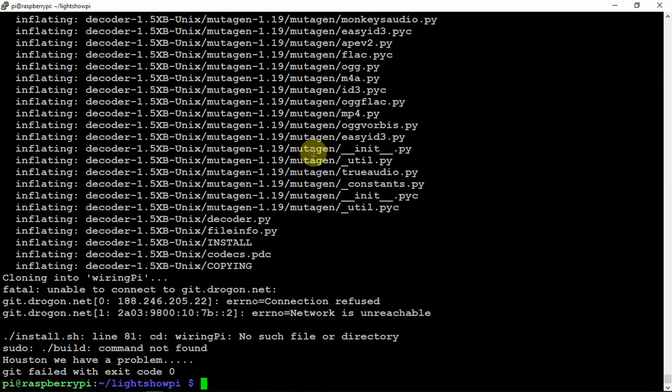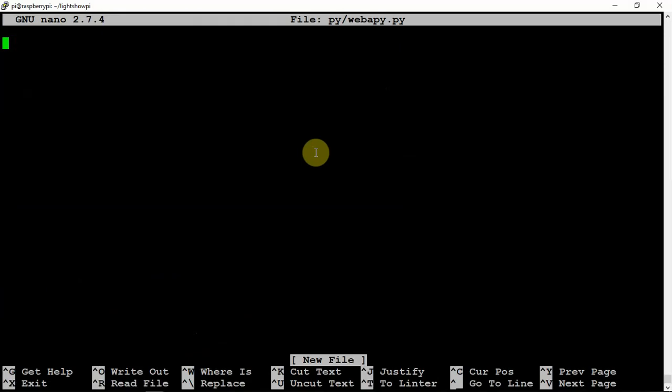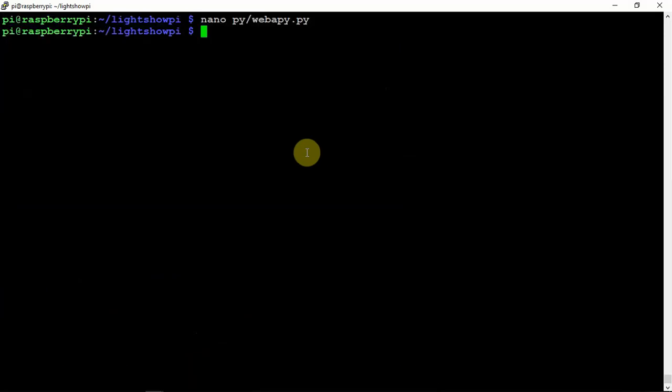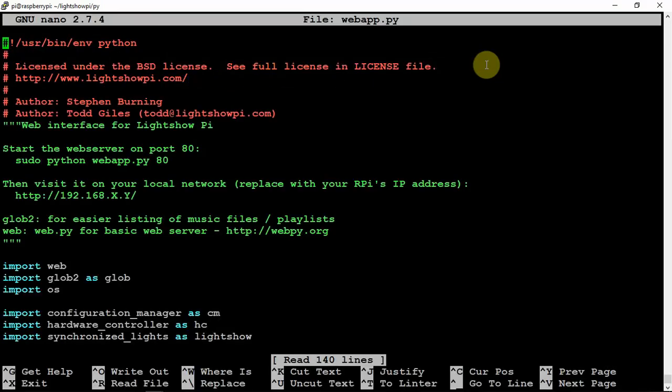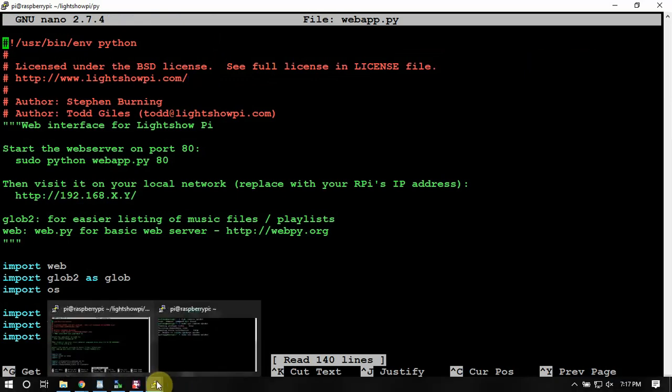So what we need to do now is get into a file. We are going to cd into py, and if we do a list here, we need to get into this particular file. So if we do a sudo nano, then we get into here. Now we need to replace the X and the Y for the IP address of your Pi.